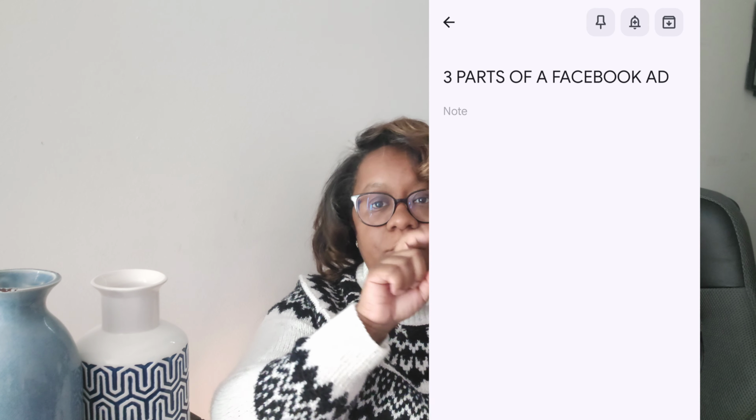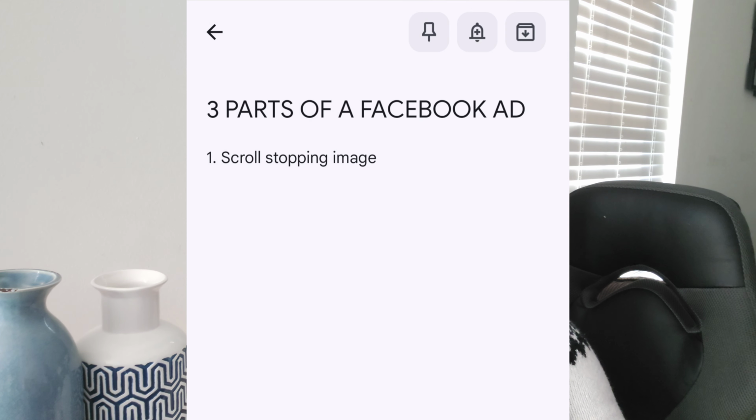Ads not delivering? There are three main components for a winning ad. Number one, creating a scroll-stopping image or video. Now, when it comes to creating a scroll-stopping image, you can use images that you've created yourself. You can go into Canva and other resources that give you license to use their images for ads and for selling.